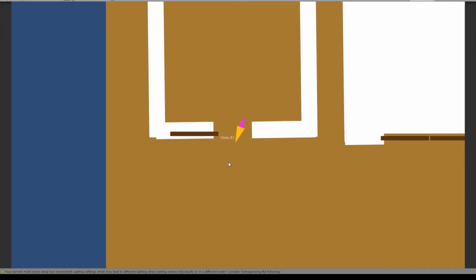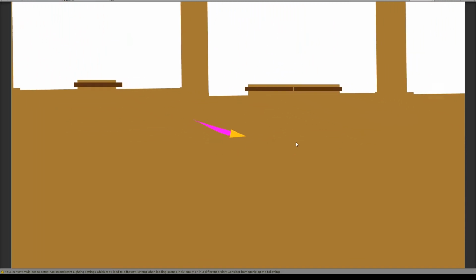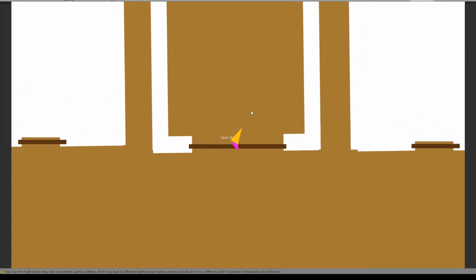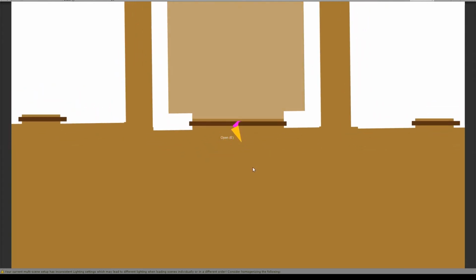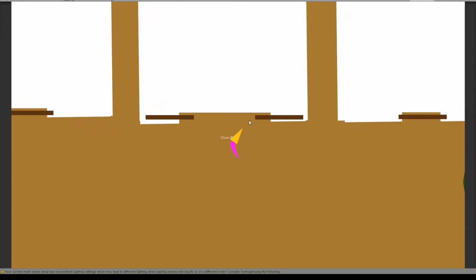I also decided to see what happens if you try to close the door when the player is in the way. I thought maybe some crazy physics glitch might rocket the player across the map, but disappointingly the player just slides out of the way.